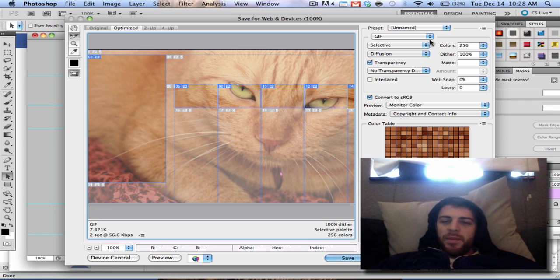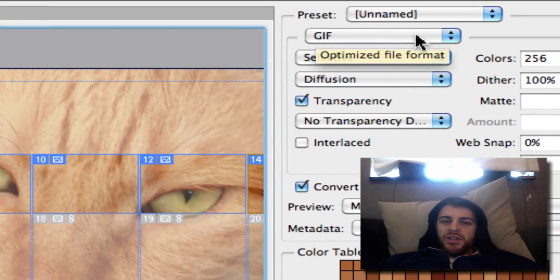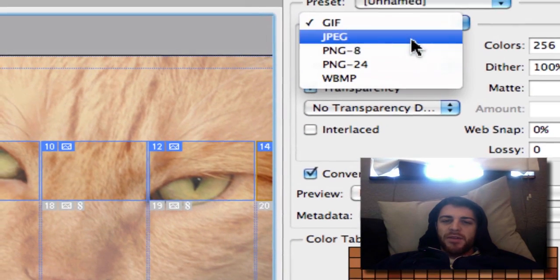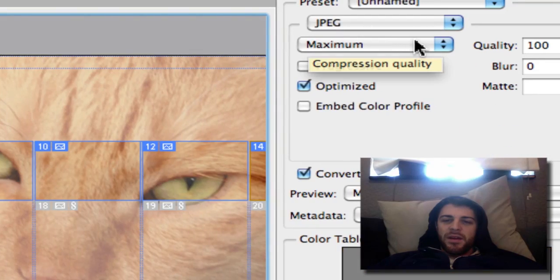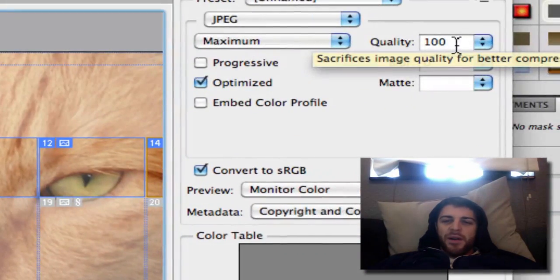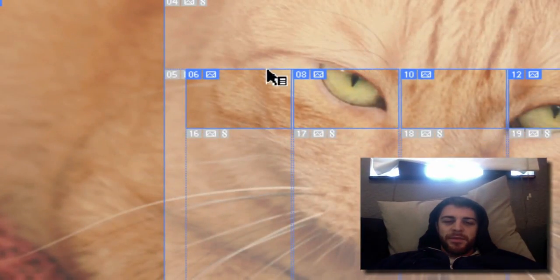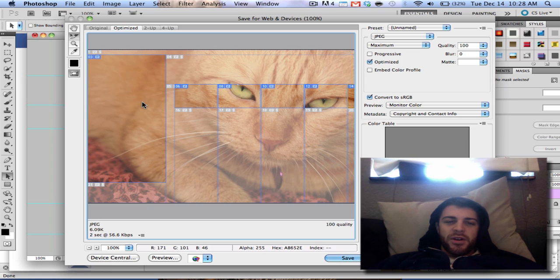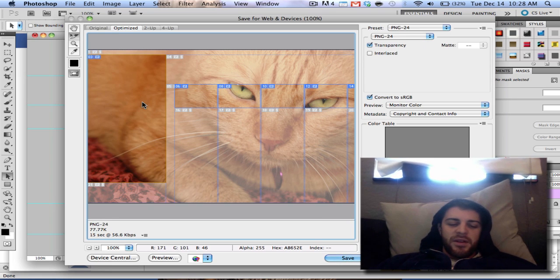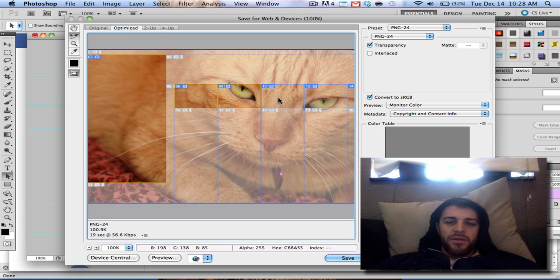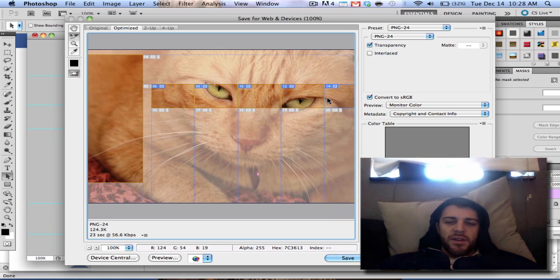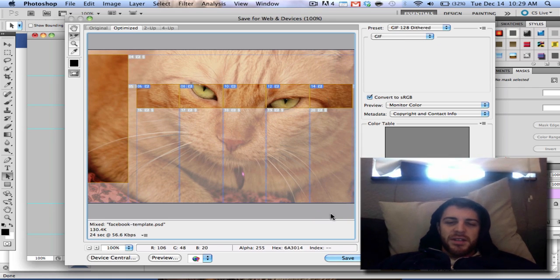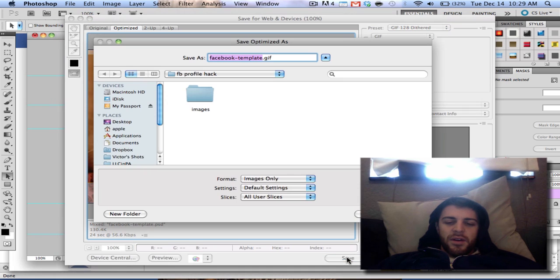First off, I'm going to go up here and change the file format to JPEG. Put it on the maximum quality, which is 100. Go back over to my picture. Click the first box and then hold down the shift key. Click the second box, the third, the fourth, the fifth, and the sixth. Then I'm going to go down and hit save.